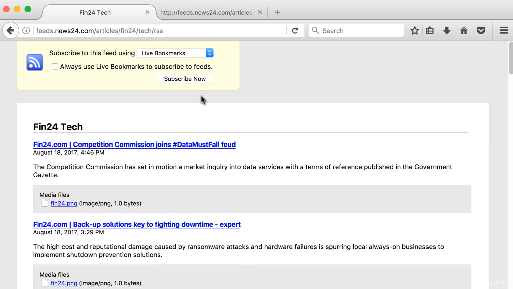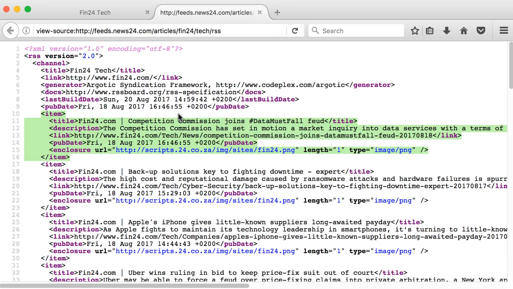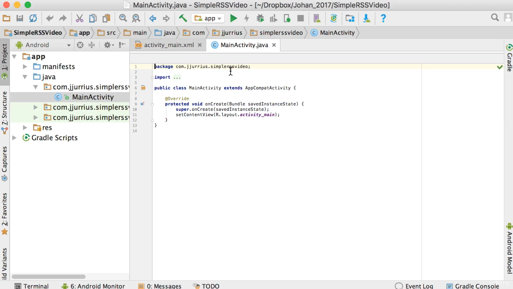Okay, but we'll do this in an Android application, and I'm not going to do everything to display it like this. You can go and have a look at how to do that, but for now I'm going to show you how to get, for instance, the title, the description, the link, and so forth. So in order to do this, I'm going to create a new application. So there's the new application, main activity. I've done nothing at all. I just created a new blank application.